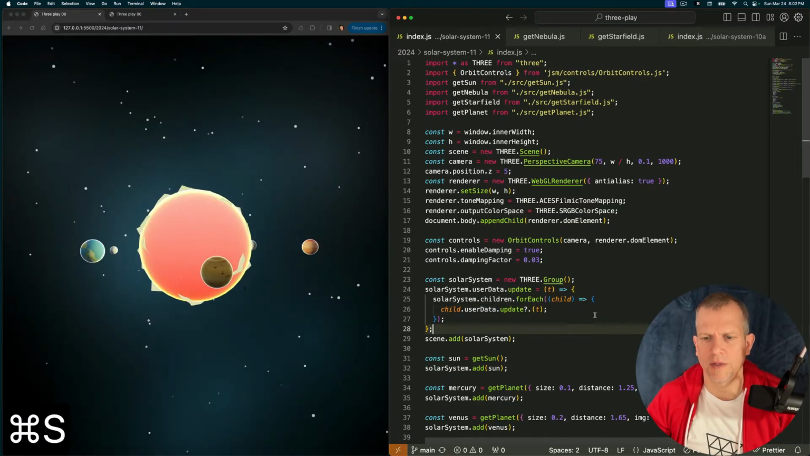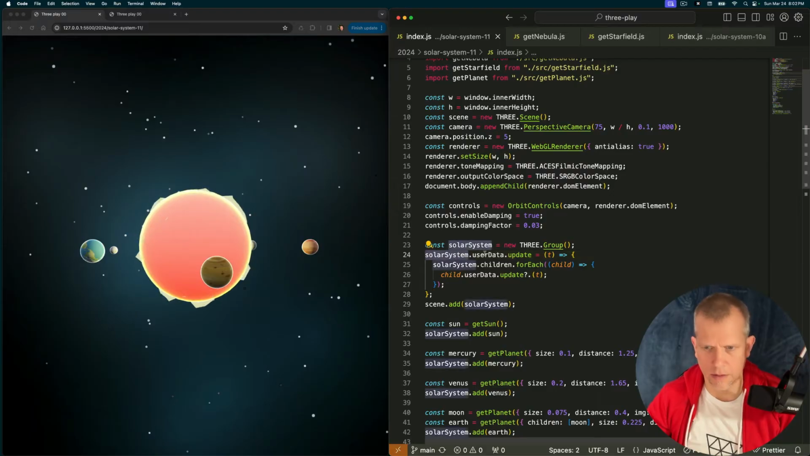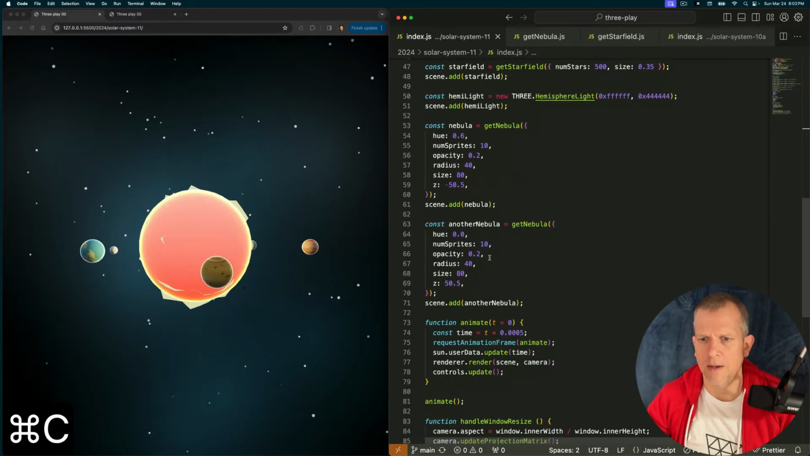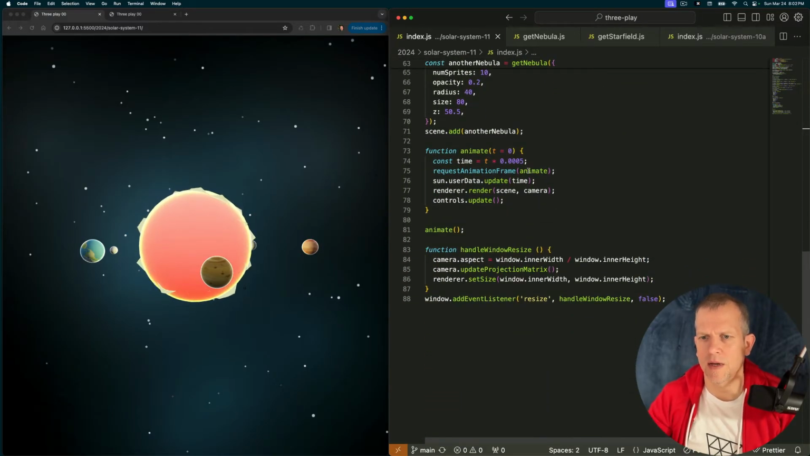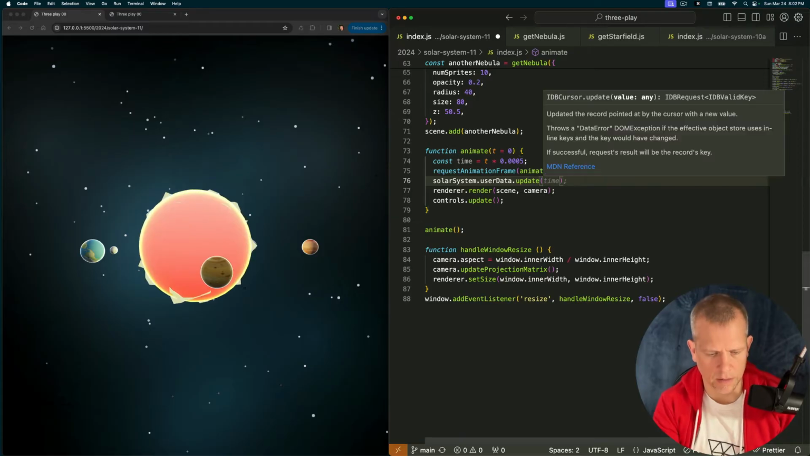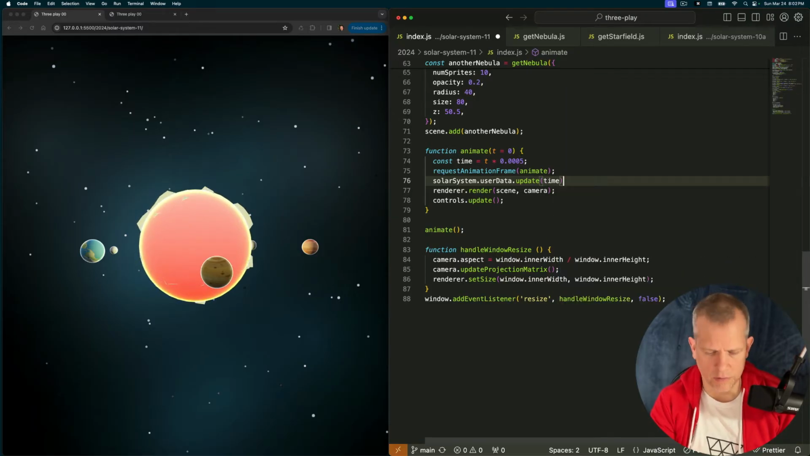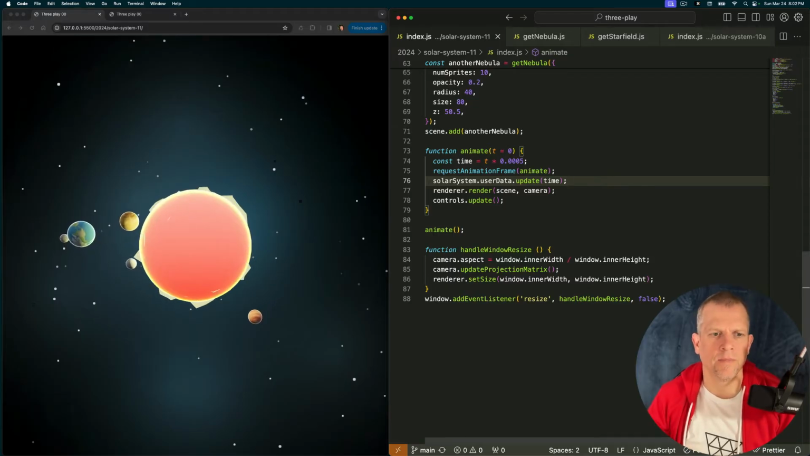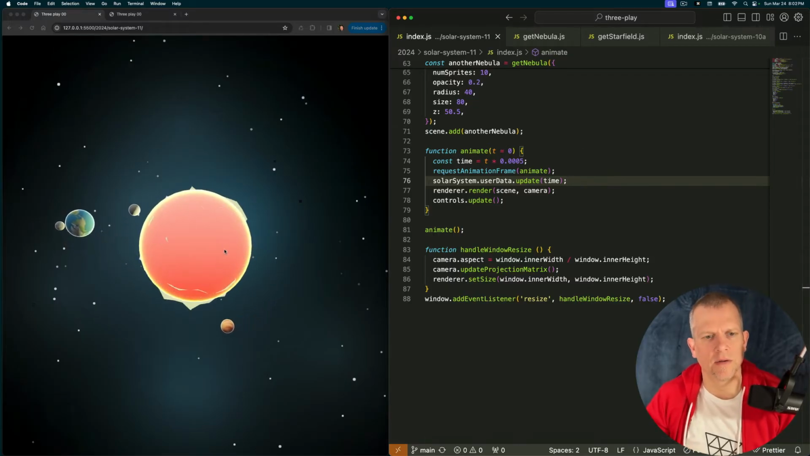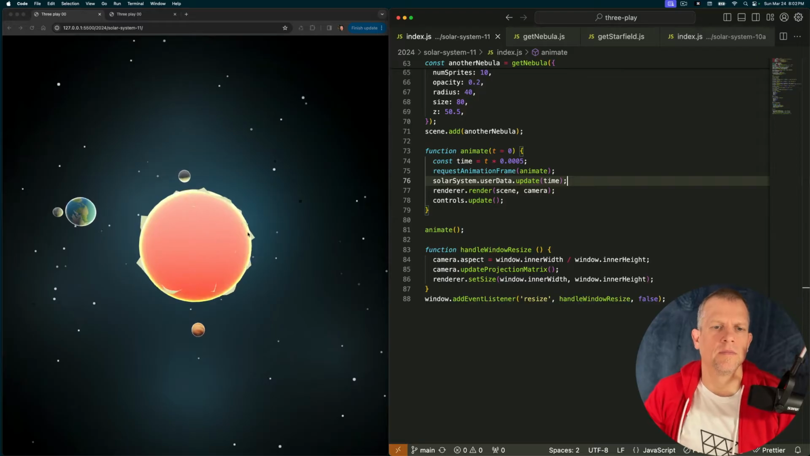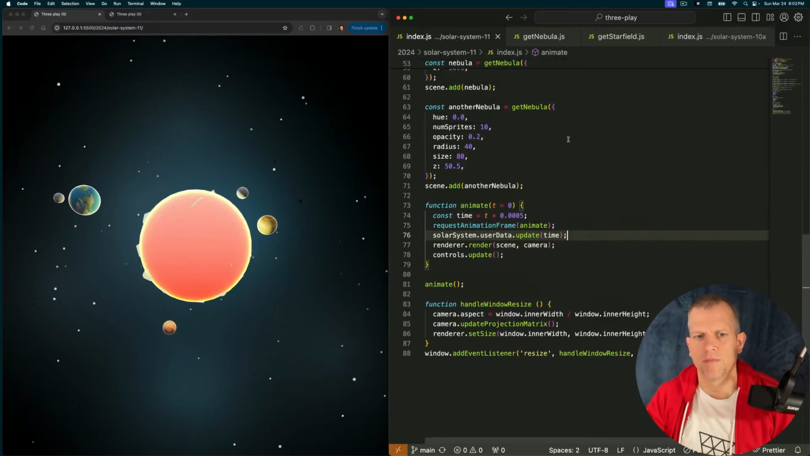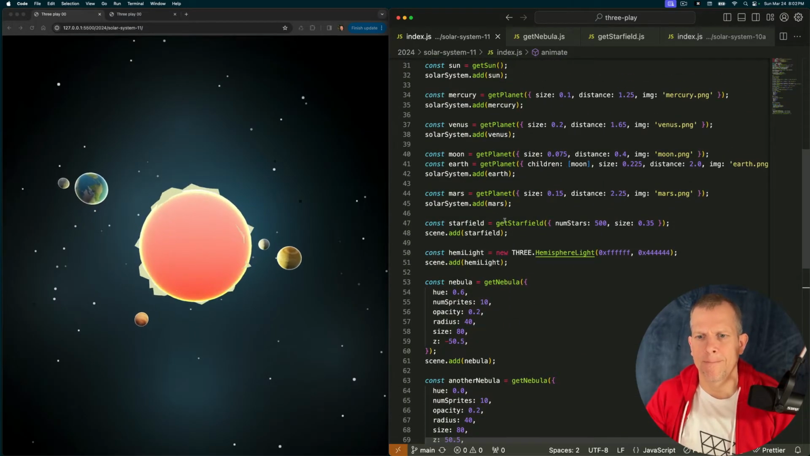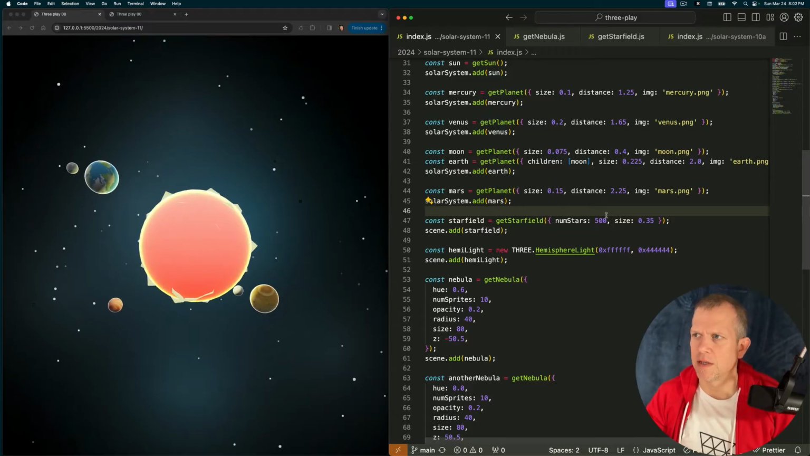So that's in place, but I need to call it. Let's call it like this. Down in my render, my animate method, I'm going to replace that sun update method with a solar system update method. And because it's calling it on all its children, each of the planets is orbiting now, and the sun continues to update. Great.